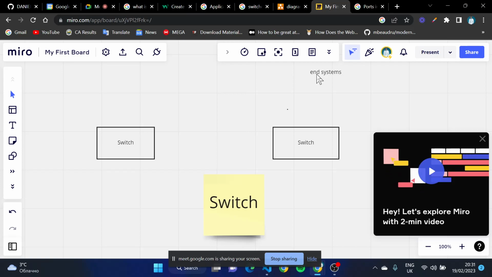Cool. HTTP is more secure than HTTPS. True or false? False. All right. Okay. Port 3000 can be programmed to be used by a process. True or false?